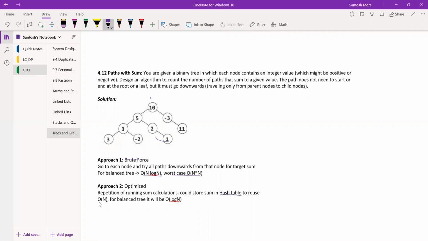So in this case, if we do that, then in the worst case it will be O of n, but for a balanced tree it can be the height of the tree, log of n. So that is the way it can be reduced just by using a hash table. So I'll just quickly run through those implementations.